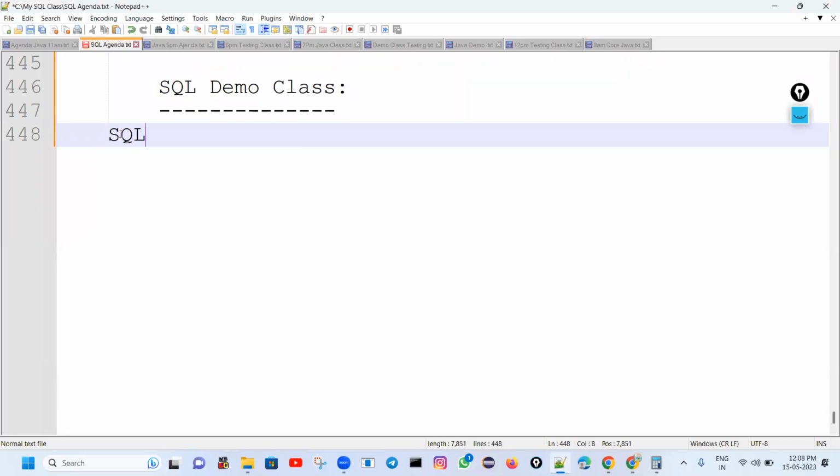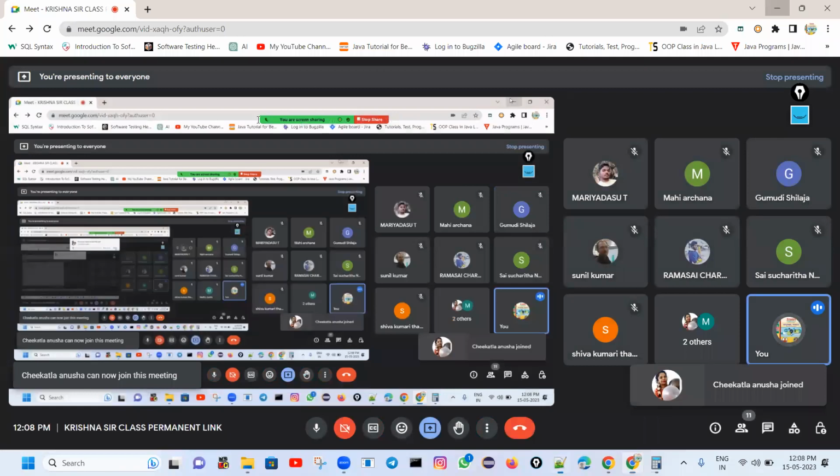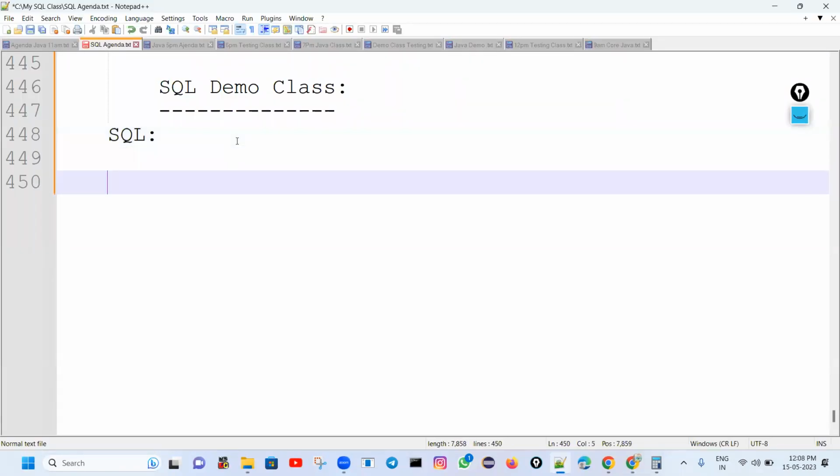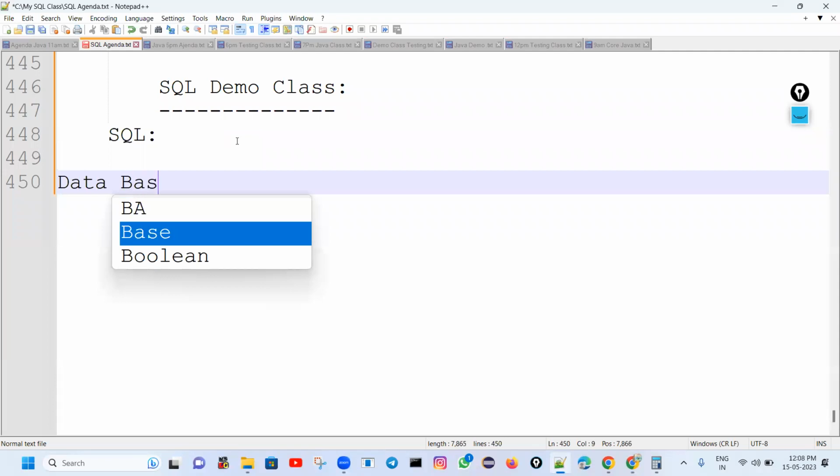SQL. So SQL is what we call Structured Query Language. We are using this Structured Query Language to develop, update, and delete different databases. We call it a database.